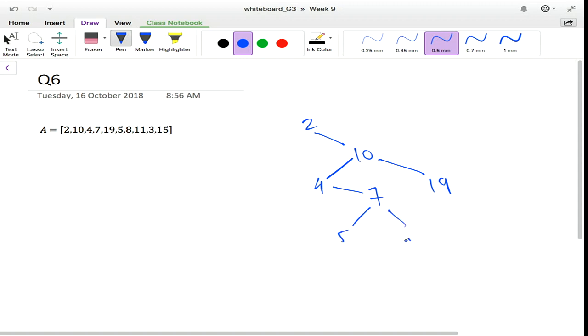8, 11, so 3, and then finally 15. Right, so you will get a tree that looks like this. So we're going to insert it one by one. 15 should be, okay, right here, right? So the left child is 11, the right child is 15. Okay, all right.